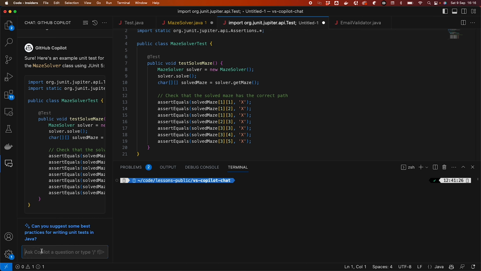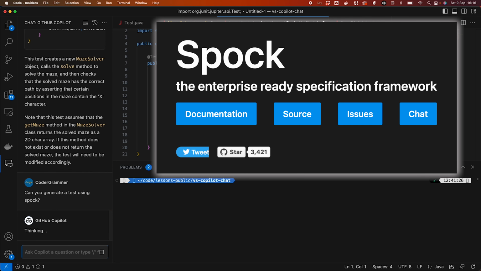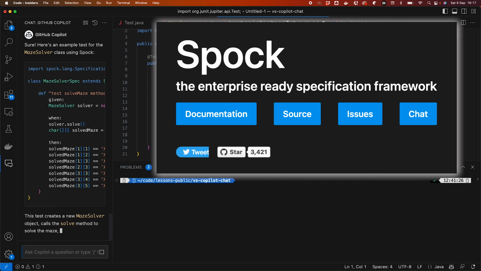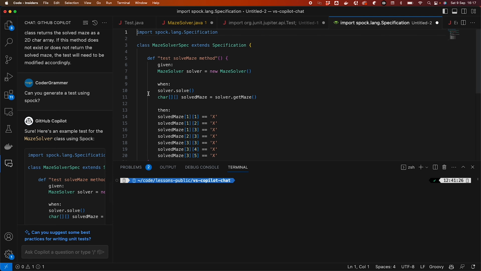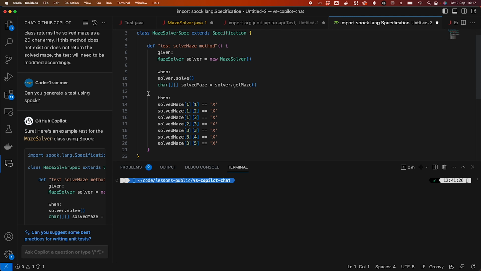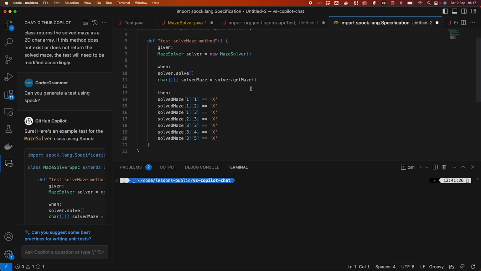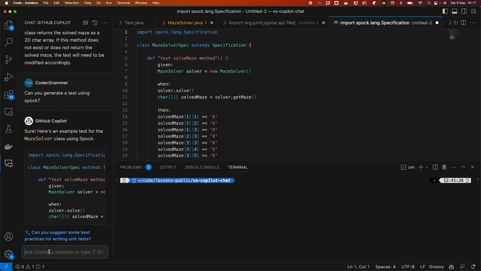So let's just try another example. Let's say, can you generate a test using Spock? Wow, look at that. And let's create a new file for that. Okay, and then here, if you happen to be using Spock, you can see that this has generated Spock tests for your code. All right, let's just try getting a bit more test coverage. So can you create some test cases for edge cases?